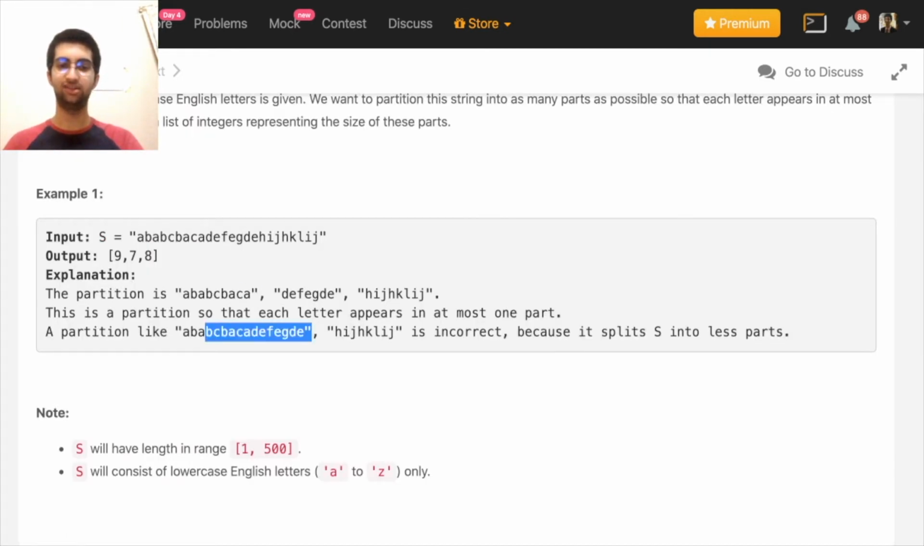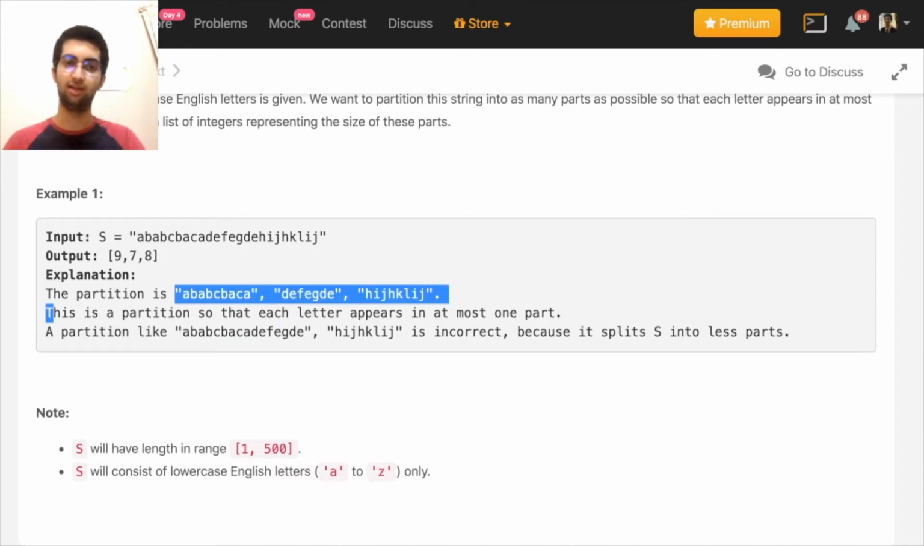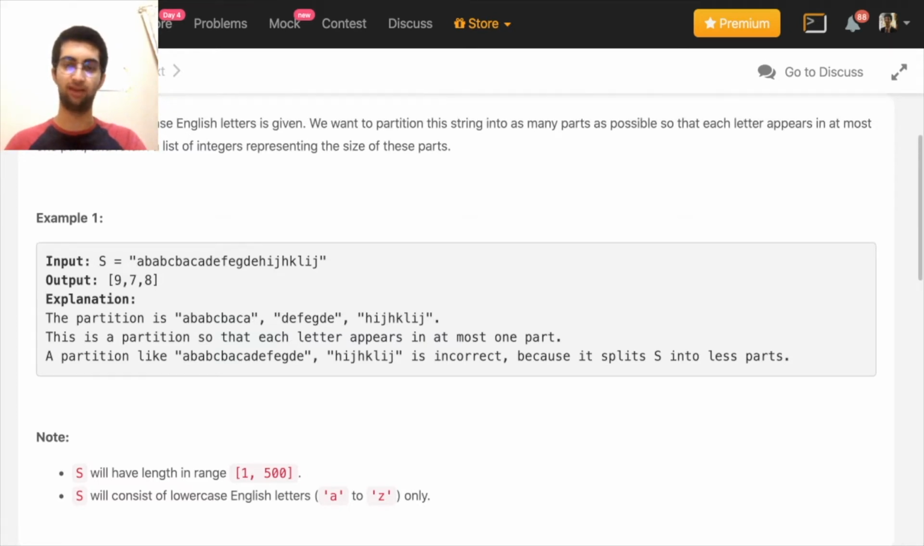I'll tell you why. Because this part, D, E, F, G, B, E, F, D, doesn't have to be inside this partition. It can be a separate partition of its own, right? This part doesn't have to be combined with this. It can be a separate partition. Otherwise, the entire thing would be the answer. So as many parts as possible, correct?